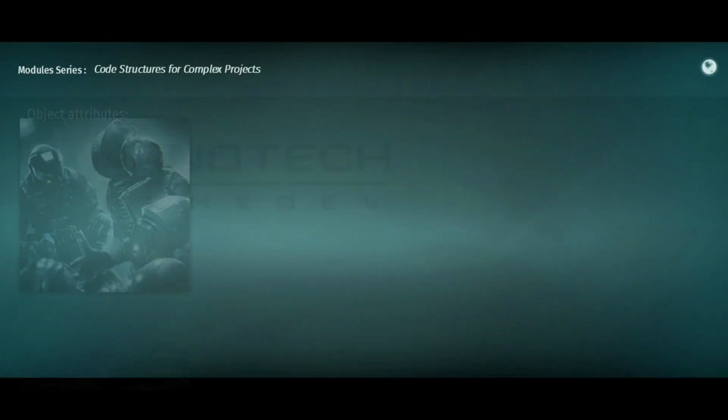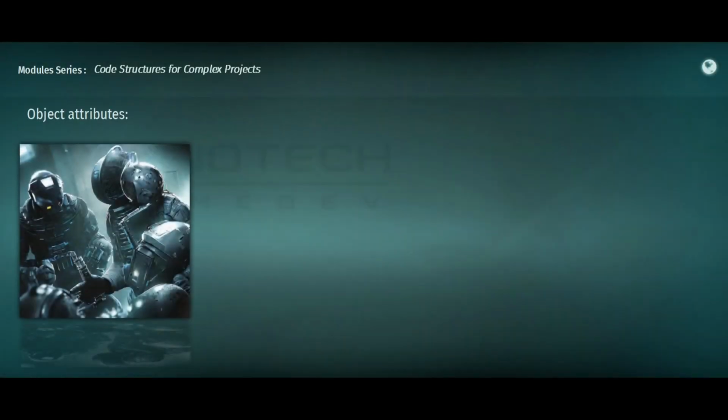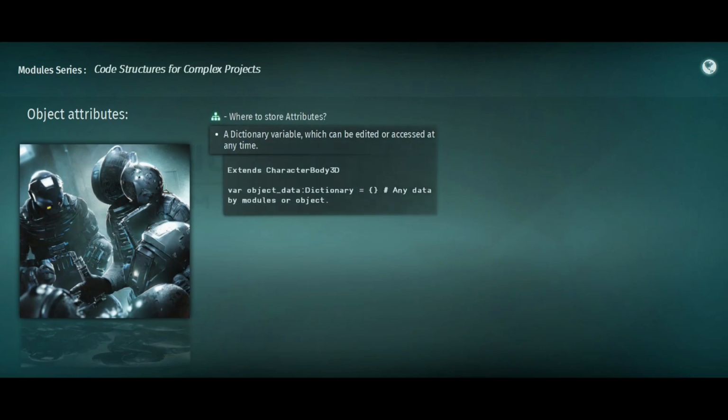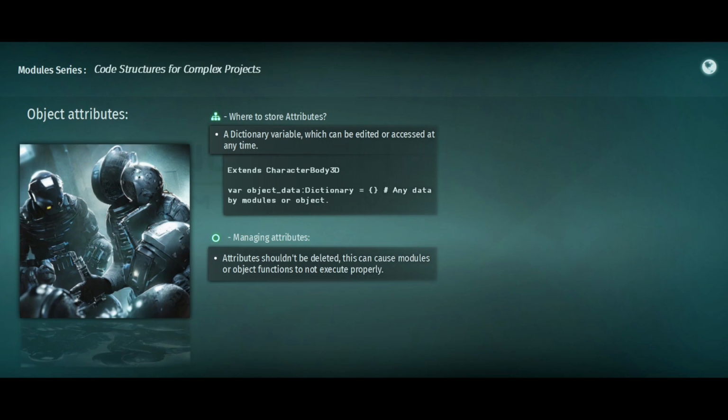We're talking about object attributes, where we should store them. The idea here is to store all those attributes inside a dictionary variable, which can be edited and accessed at any time. So let's talk about managing attributes. Attributes should not be deleted on any occasion. This can cause modules or object functions to not execute properly. And we should handle our attributes as simple variable definition, which is much easier than creating individual variables for the script.